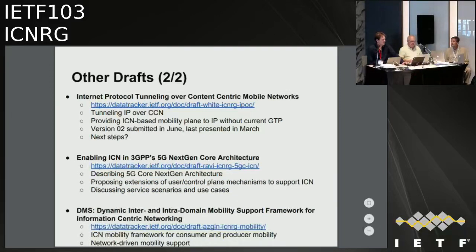We had Greg and colleagues' draft on IP tunneling over CCN. It's an interesting proposal to provide ICN as a multiplane to IP without using the existing legacy tunneling mechanisms. That is something where we could also think about next steps. I think last time that was presented, people felt it was useful work.